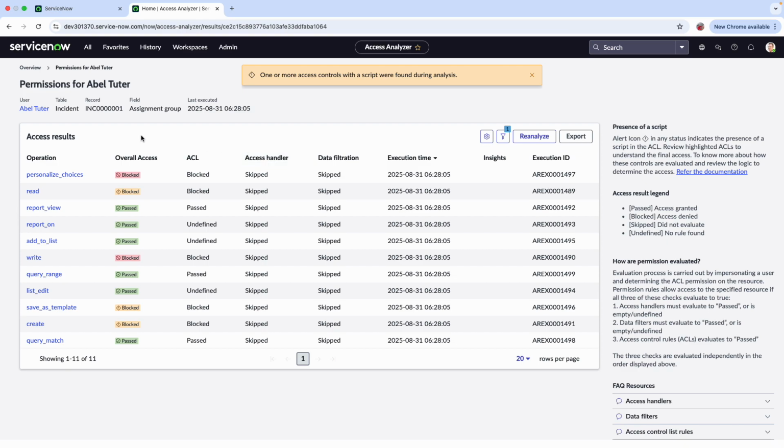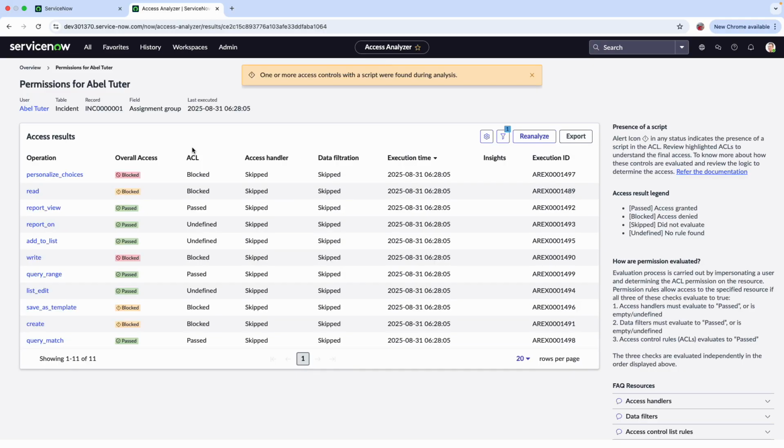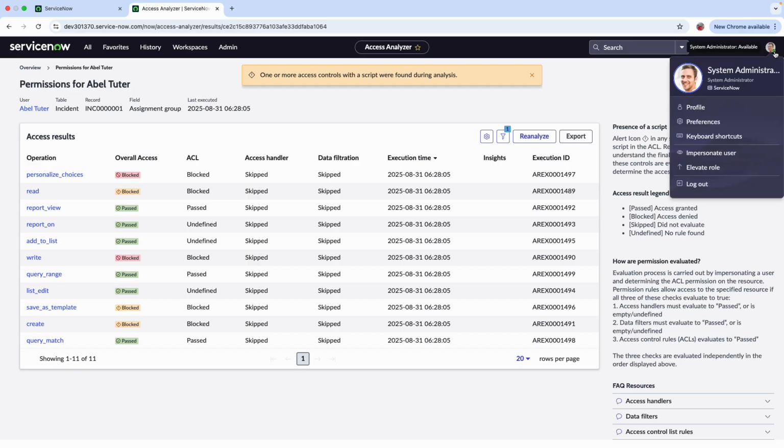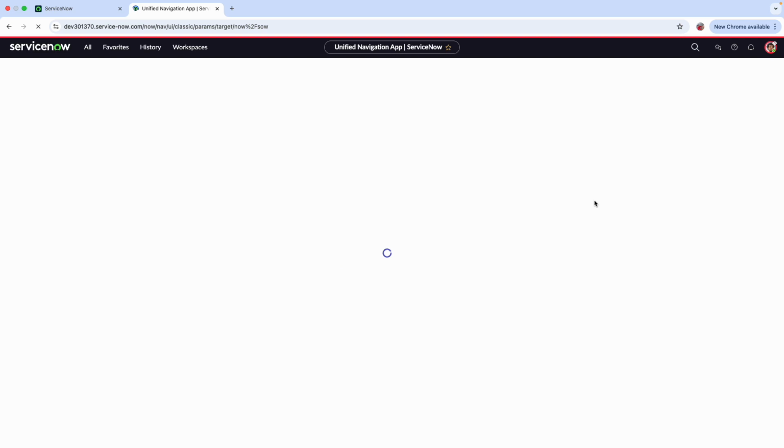Why are read and write blocked for Able Tutor? Let's see. We can just click on read. We have some ACLs. Our task today is to identify why Able Tutor is not allowed to read the incident field. I will impersonate first to show you how it is not giving access to Able Tutor.